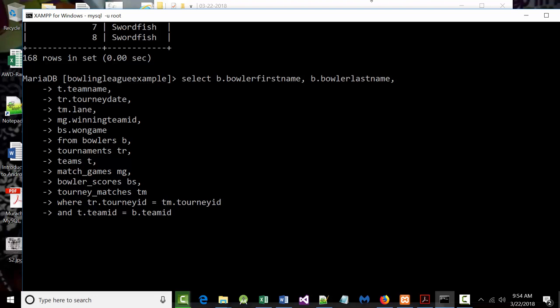Well, I'm looking here and notice that tourney matches and match games both have a match ID. So, tourney matches dot match ID equals match games dot match ID. So now I've taken my tourney matches and I've joined them. I've got these two joined. Well, it looks like I still have my bowler score sitting out there in nowhere land. So I see that match games and bowler score both have a match ID.